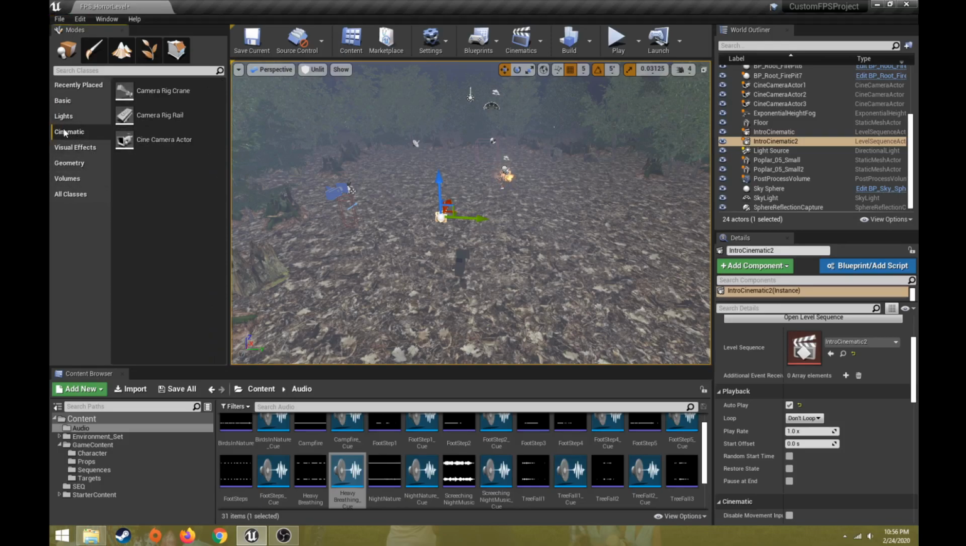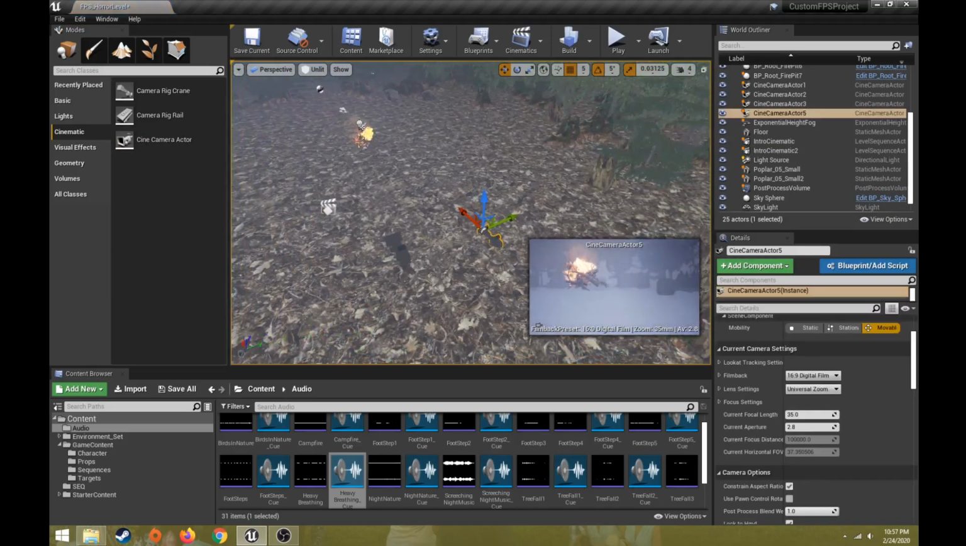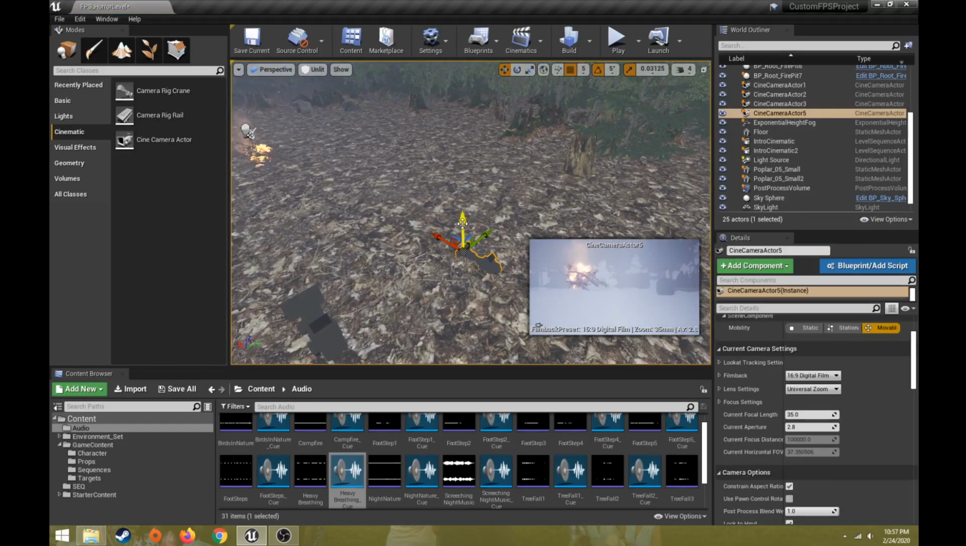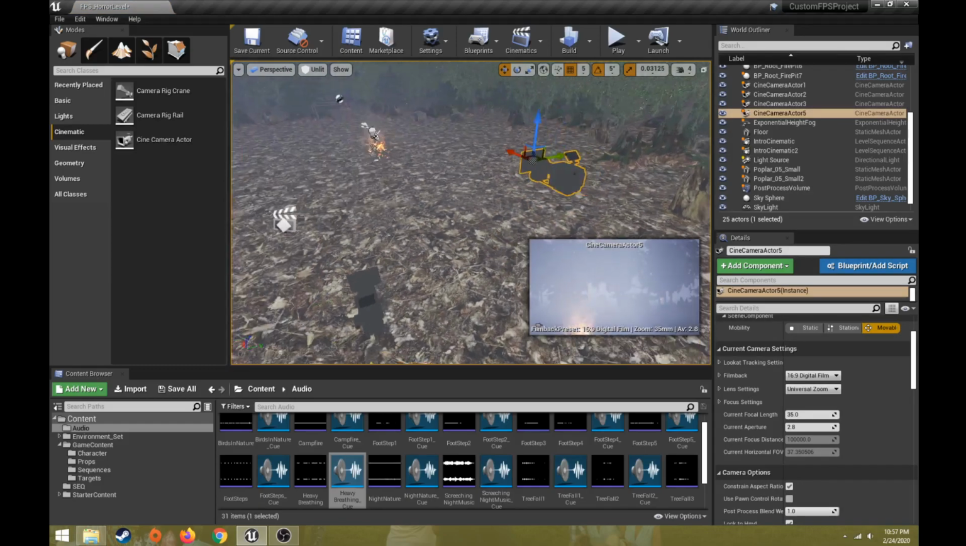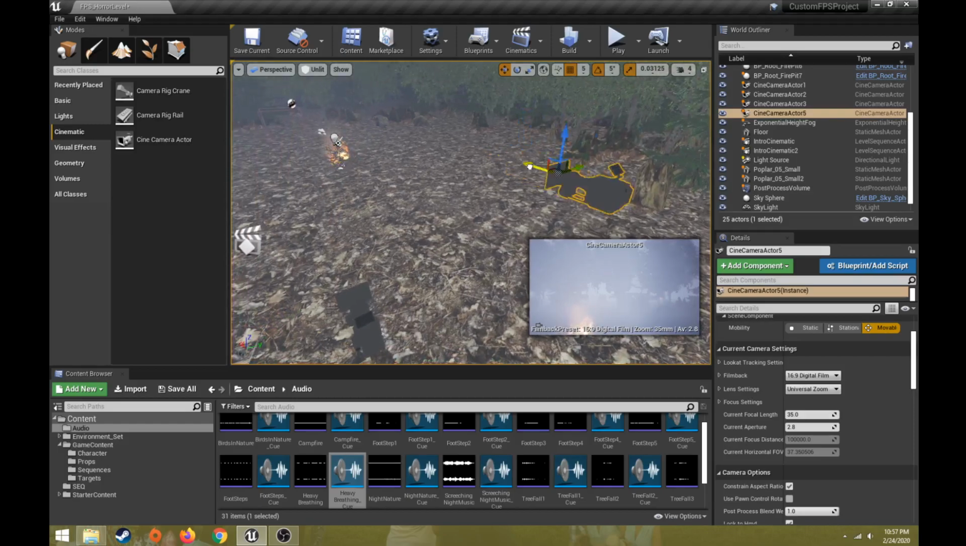So over here on the left in the modes in cinematic section, there are 3 different kinds of cameras. For cinematics, we typically will use that cine camera actor, which is a cinematic camera actor. If I drag that into my world, it should show you a preview of what the camera sees. But here's what the camera looks like. Looks like an old 8mm camera or whatnot. If I move it around, you should see that it's changing what the camera sees there.